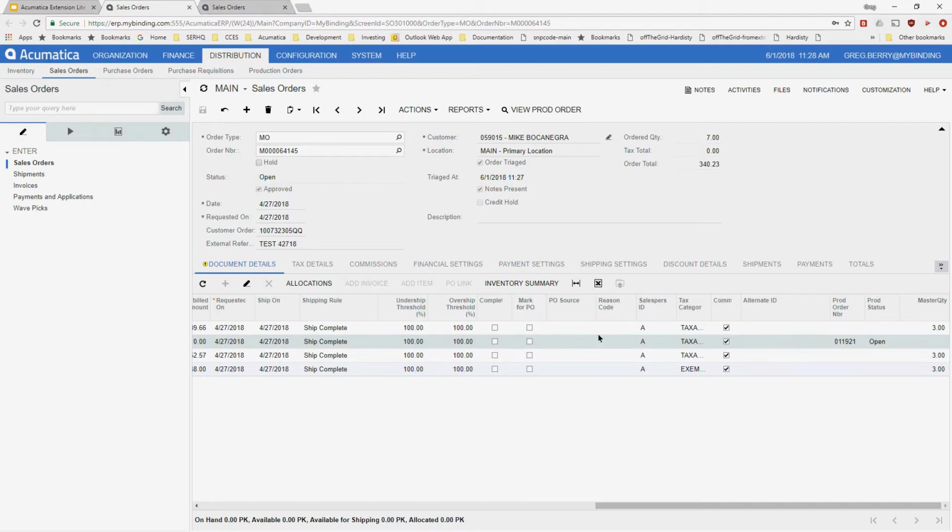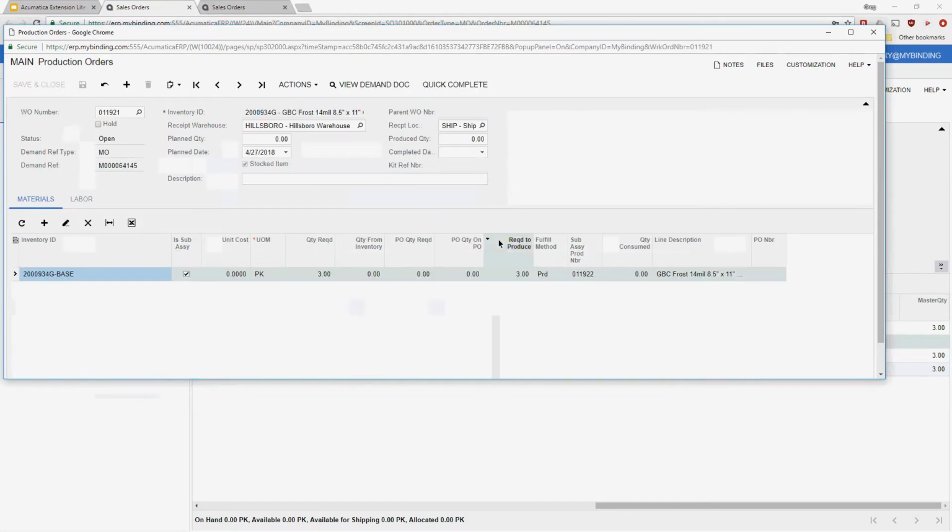So in this case, I obviously didn't have enough stock on the shelf because it was a custom item that may not have been particularly high turnover, so I don't stock it, and I'm going to have to manufacture it. So I can actually go now and look at the manufacturing or the production order that we created. So here it is here.